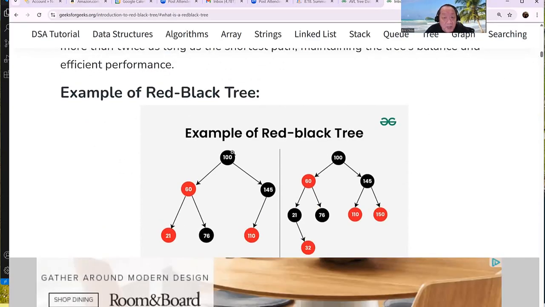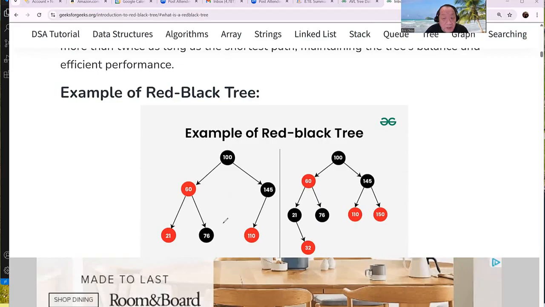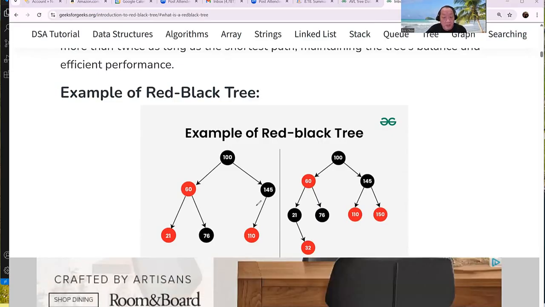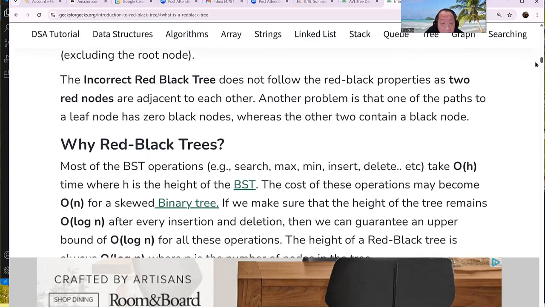So the left side is red, this is black, and like this, okay. And then it's still a binary search tree, so you do know this. So right here, you have this. This is an incorrect red black tree. This one is the correct one. So you have black, and your red must be interleaved with black. You cannot allow the red right away. Okay, that's the red black tree.